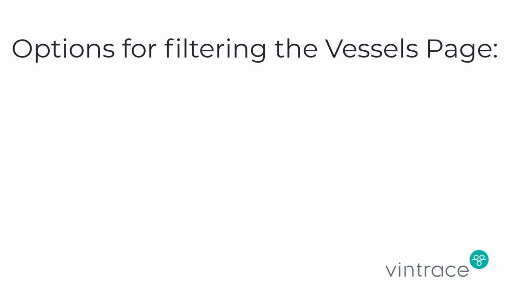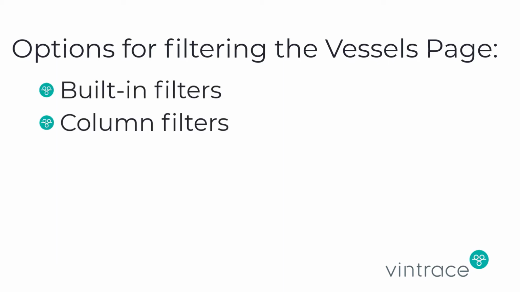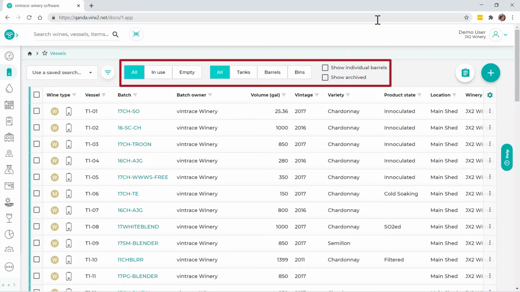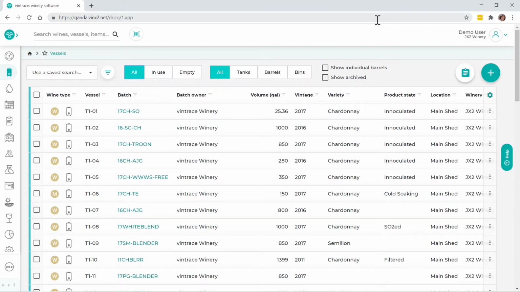There are a number of ways that you can filter what's displayed on the page. You can use the built-in filters, apply a column filter, or create or use a custom filter. Let's walk through each one of these options. At the top of the page are built-in filters. The built-in filters let you quickly limit the list to include in-use or empty vessels. There's another built-in filter to display only tanks, barrels, or bins.